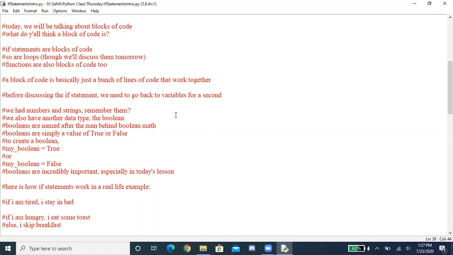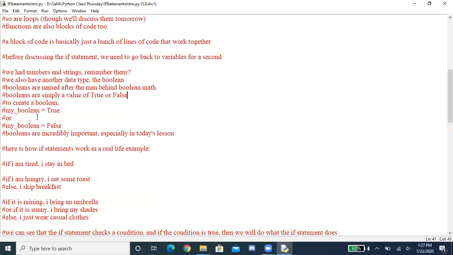Basically, Booleans are just a true or a false. Those are the only two values of Booleans. You can't have anything else. To create a Boolean, we put our variable name, just like any other variable, and then the equal sign so we can set its value, and we can either say true or false. Those are the only values. And Booleans are really important, particularly in if statements.